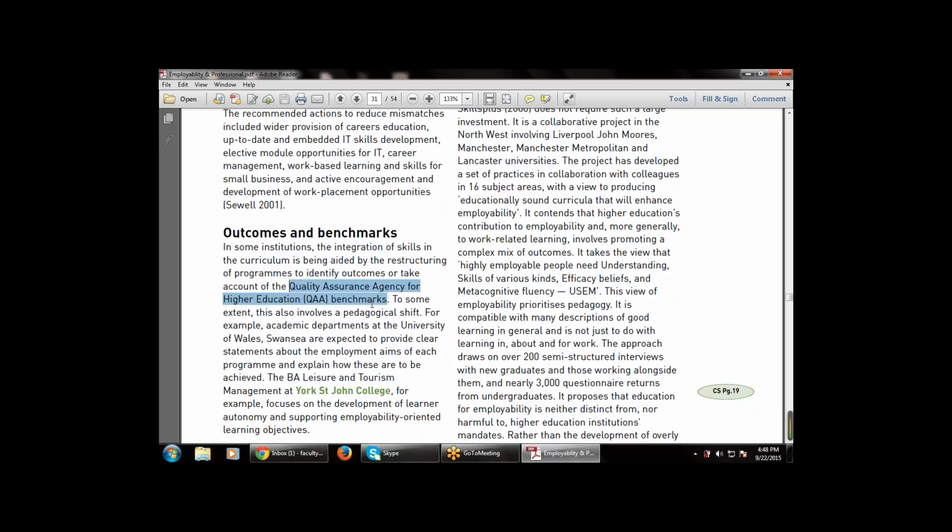So there is a quality assurance agency that is also used with higher education, that is the QAA. It is a standard that is used as a benchmark for seeking employability audits. For example, academic departments at the University of Wales provide a clear statement about the employment aims of each program.